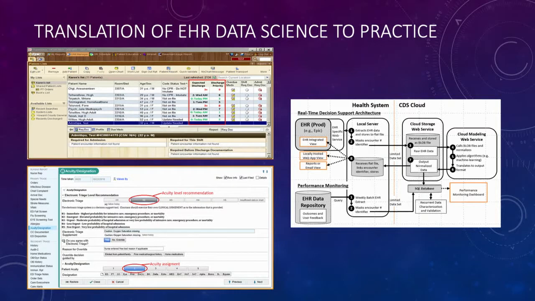And I'll credit Epic. We have Epic at Hopkins, and I've worked with Cerner, and Cerner is very good at this as well. But there are ways to integrate these machine learning models back into the system. Taking data in real time in the ED, running it through these advanced models, and then putting it back into the EHR, hopefully in a way that is passive.